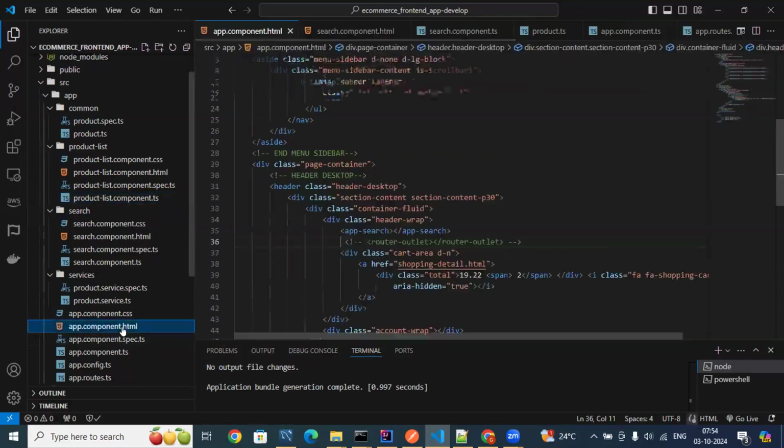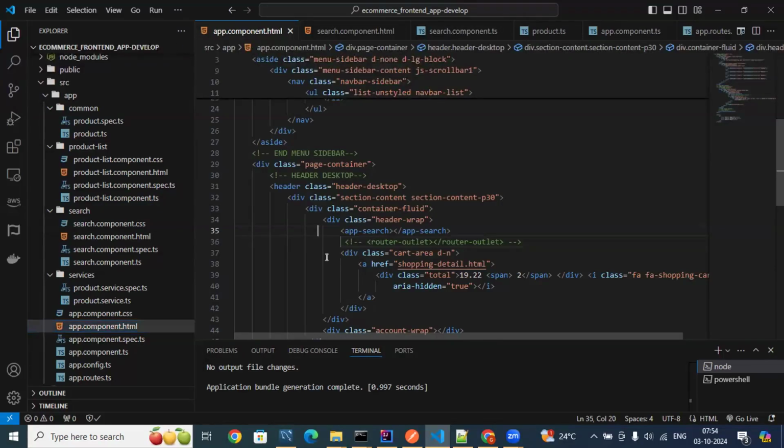In app.component.html, the hard-coded search field has been removed. Line number 35 accesses the app-search selector, which loads the search component. The text field is represented by one component, so when we type some data in that component, it calls the doSearch method on the keyup event. The doSearch method navigates the request to the product list component.